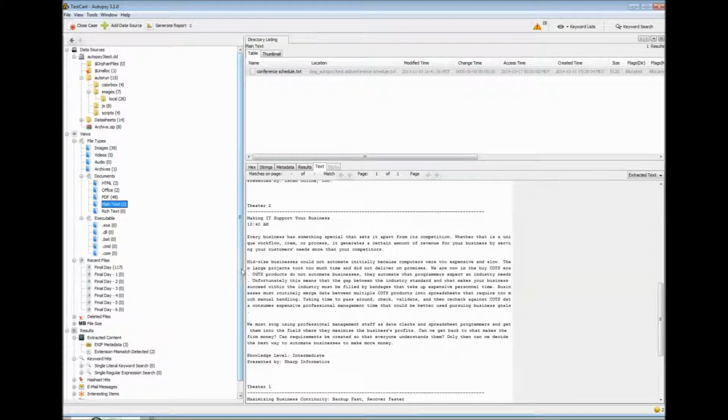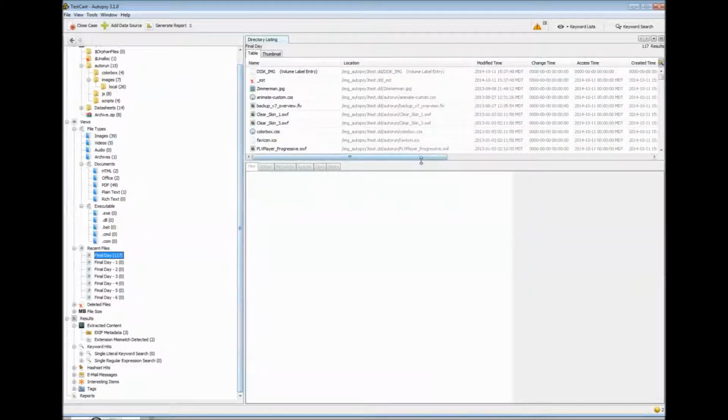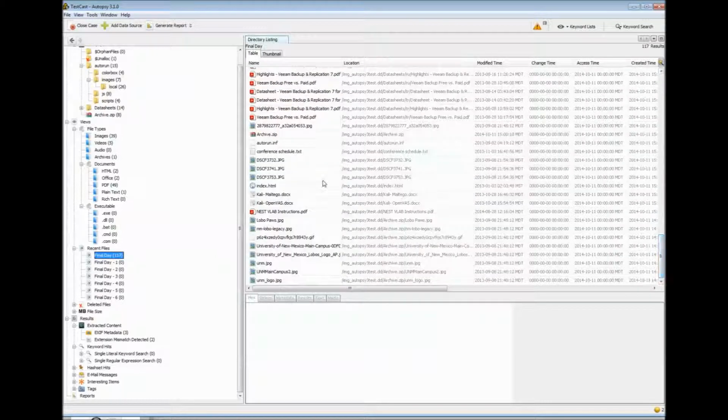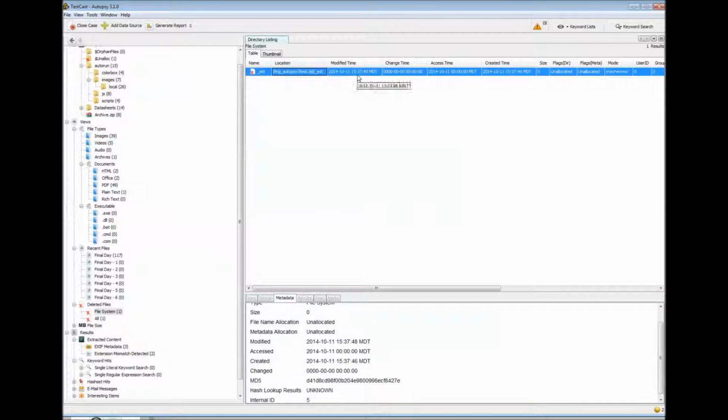Recent files, that was one of the features I mentioned. Everything was put onto this thumb drive on the same day because I made it myself, but it's giving me everything, and it would strip it out by day. Deleted files, same thing. I had a previous image on this thumb drive, so all it's doing is giving the previous image. It did find it. I didn't search for unallocated space, so you're not going to get any of that.